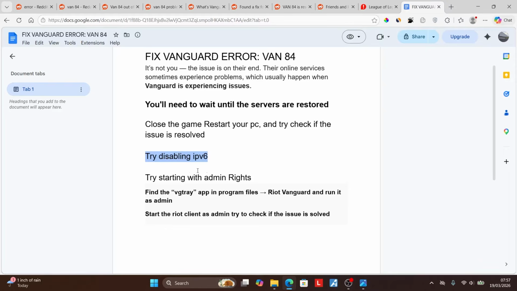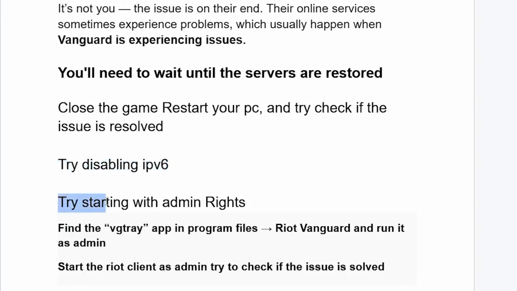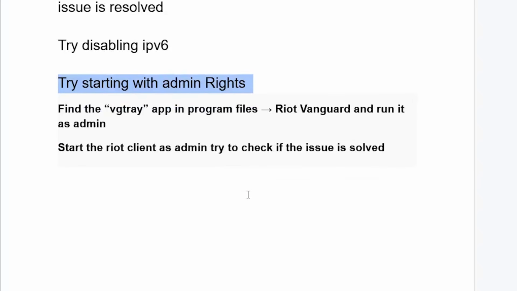If you're still experiencing the same problem, try starting with admin rights. Now to start with admin rights for your programs, follow the instructions. Find the vgtray app in your program files. Just open the Program Files folder, then open the Riot Vanguard folder. Inside the Riot Vanguard folder, you'll see the vgtray. So let me show you.